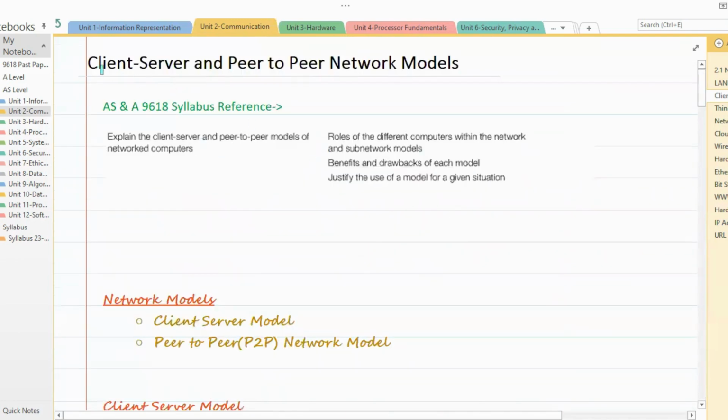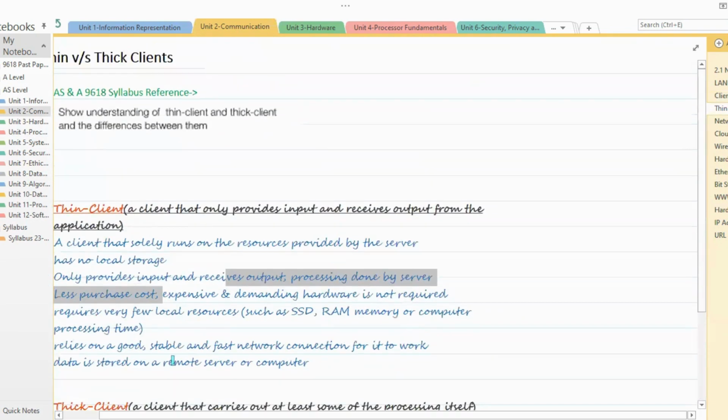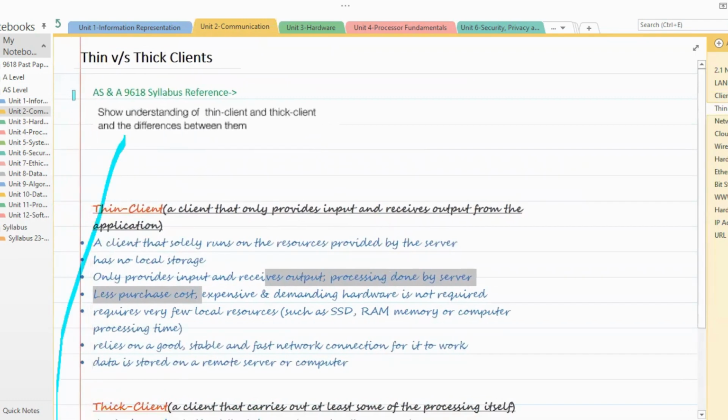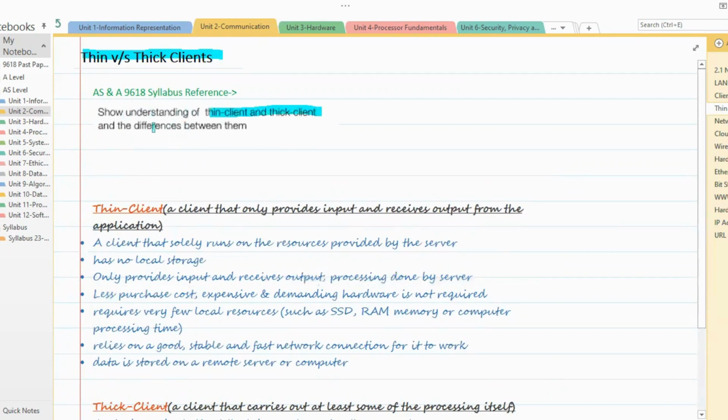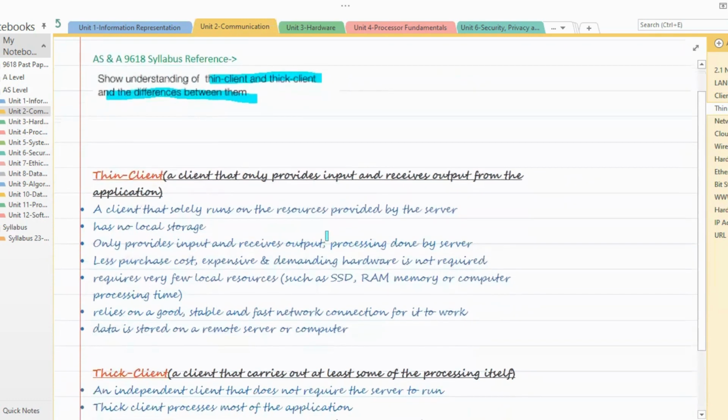Now, under client server model, there is one more topic, thin versus thick clients, right? So I'll quickly take you through that also. Thin versus thick clients, right? Syllabus reference: show understanding of thin and thick client and the differences between them. So we'll quickly go through this.